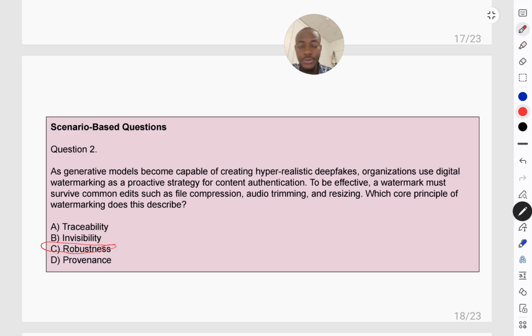Robustness. So robustness ensures that your watermark must be working, like it must be functional, right? It must also guarantee functionality to what is being watermarked. For example, I have a music file or whatever it is, it should not stop the functionality of the original file that is watermarked. So that's why it is robustness, not other options.